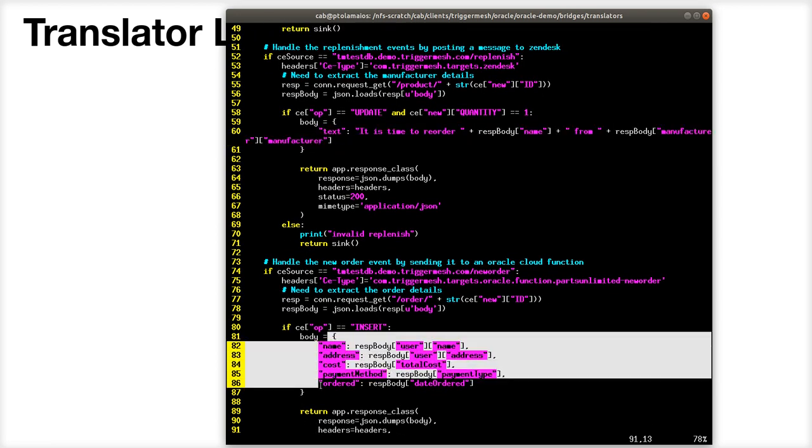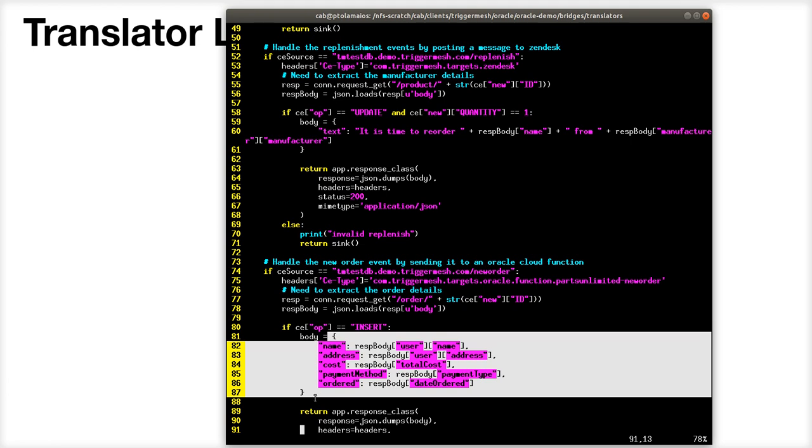And in this case, at least for the new orders, it's going to be a breakdown on who it is that ordered, how much they spent, and also when they placed the order. Whereas when it comes time to replenish, it's just a simple message indicating what we need and where to get it.